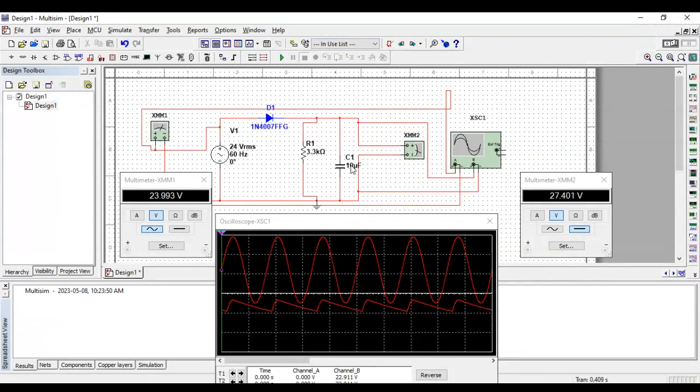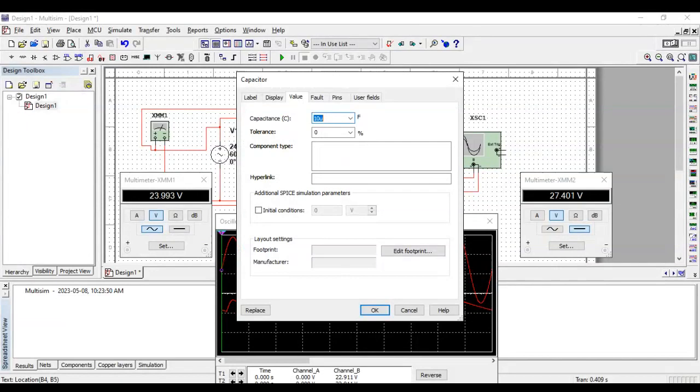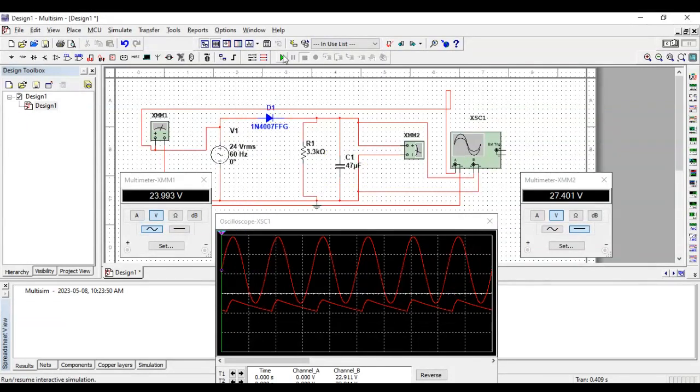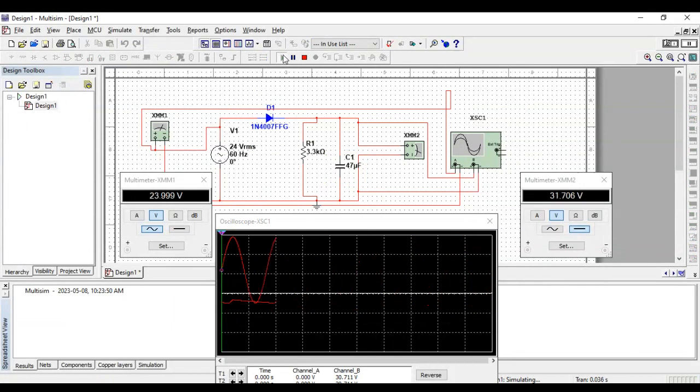So again, I will increase it to 47 micro. So you can see, right? This is more like a DC. So you have to take just these outputs here and tabulate the values. Whatever input you're giving, you're getting some output values here. For the different values of the capacitor, just tabulate these values.